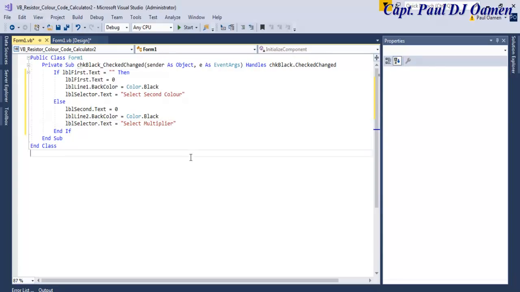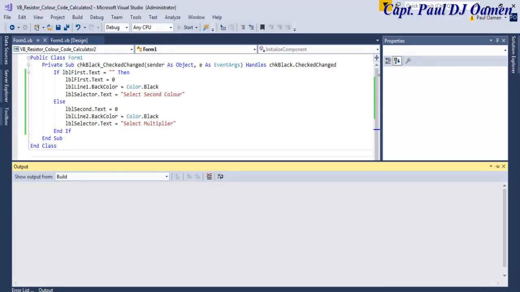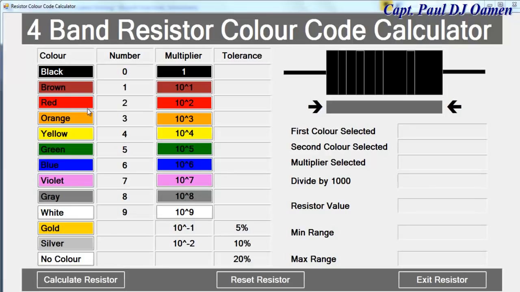Right, so if I run it now, let me show you what will happen. Okay guys, when I click on this black checkbox now, the first label here is now 0, and this color is black because obviously I've entered black color in there, and it's now asking you to select the second color, which we haven't done yet.